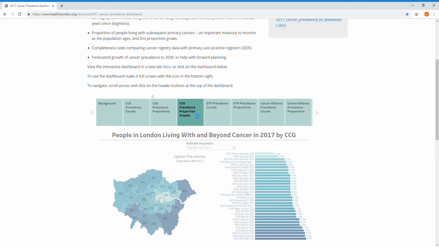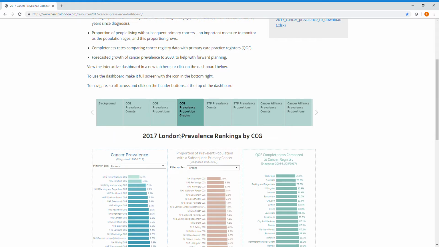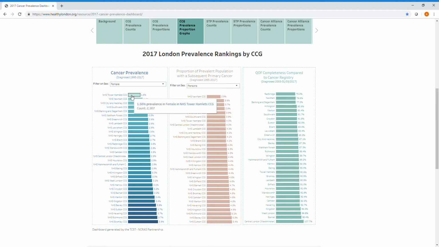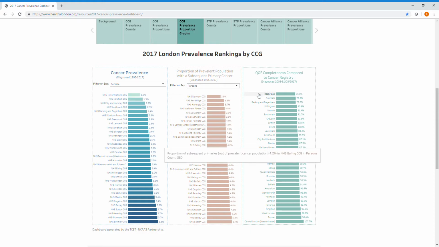We then have CCG prevalence proportion graphs. Just because there are so many CCGs, this maps out in a bit of a clearer format. You can filter by sex to get the prevalence by sex. So for example, if we look at females, we can then see 1.6% of women in Tower Hamlets were living with a cancer diagnosis. You then have the proportion of subsequent primaries and the QoF completeness again there.